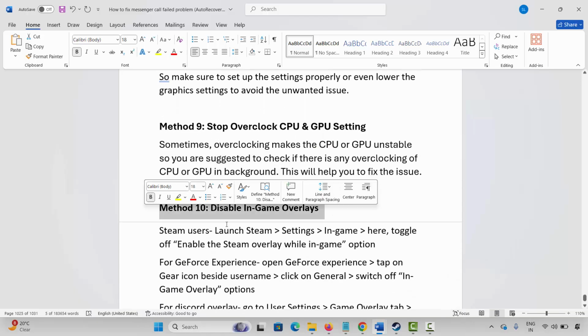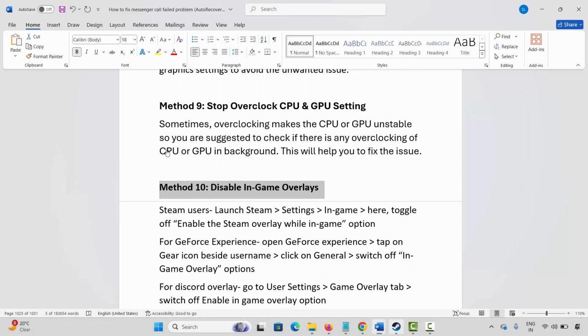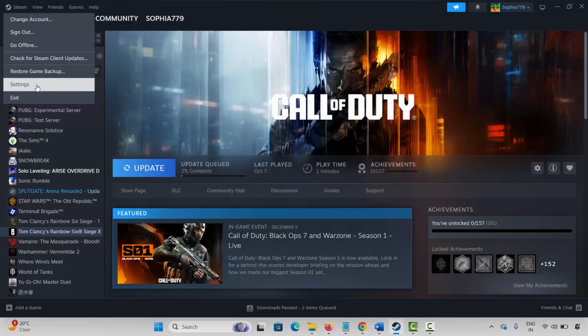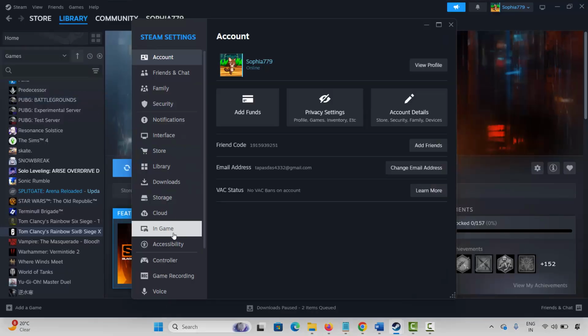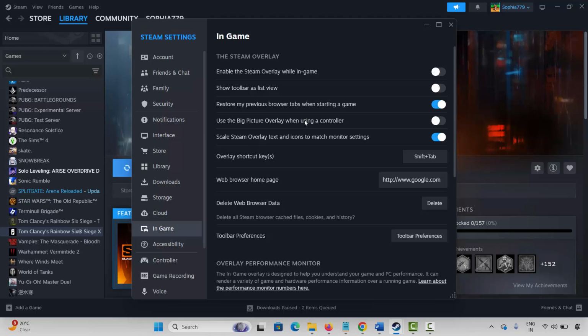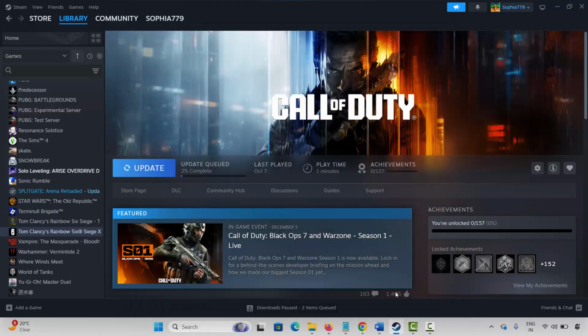Next method is to disable in-game overlays. So Steam users, go to Steam, click on Steam option, click on settings. Now click on in-game and here you will find enable the Steam overlay while in-game option. If it is enabled, you have to click on it to disable it. Once disabled, launch the game and check.